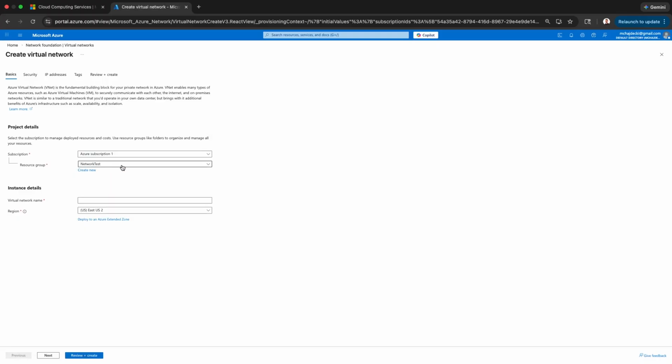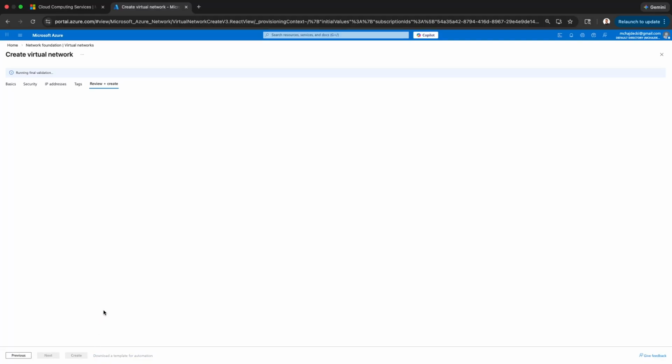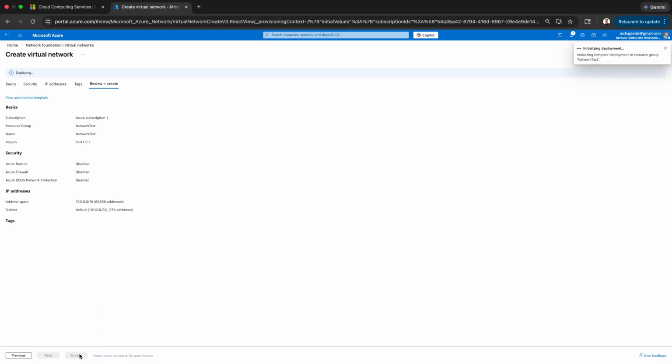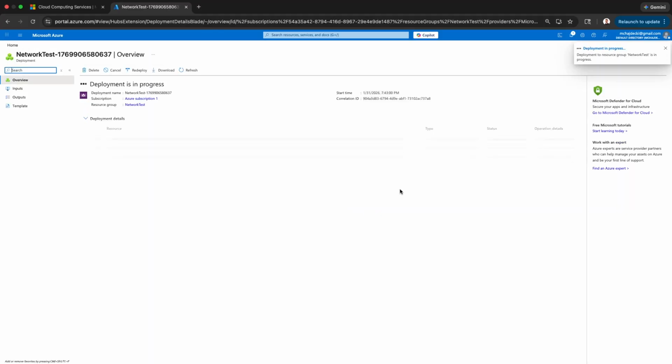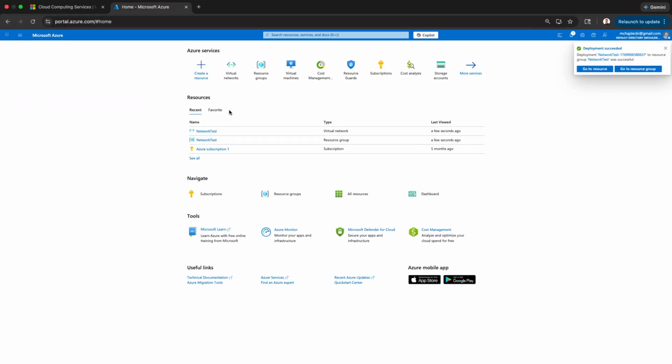Make sure you select the resource group that we just created, Network Test. Then name your virtual network. I will name it Network Test as well. Review and create. And click Create again. Now deployment is in progress. We'll just wait for this to finish. Click back on Home, and you'll see that the Network Test virtual network has been created, and also a notification in the top right corner.